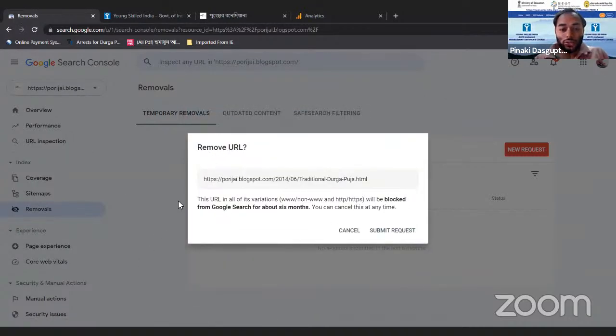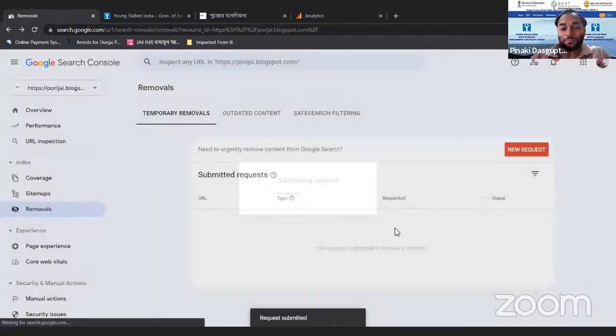Next. This URL in all of its variations. These are the variations: www, non-www, HTTP or HTTPS. Any variations will be blocked from Google search for about 6 months. You can cancel this anytime. So I'm submitting this request.